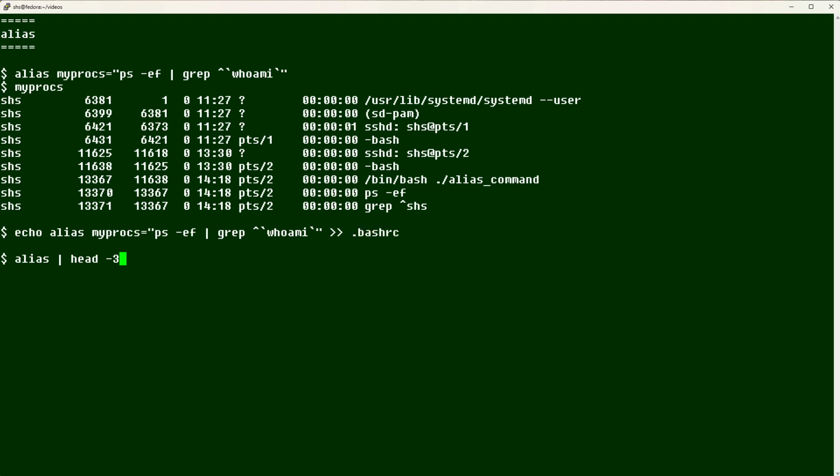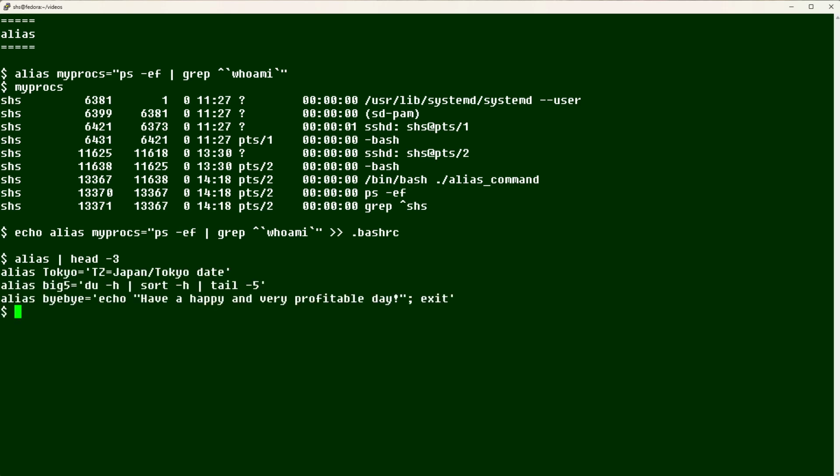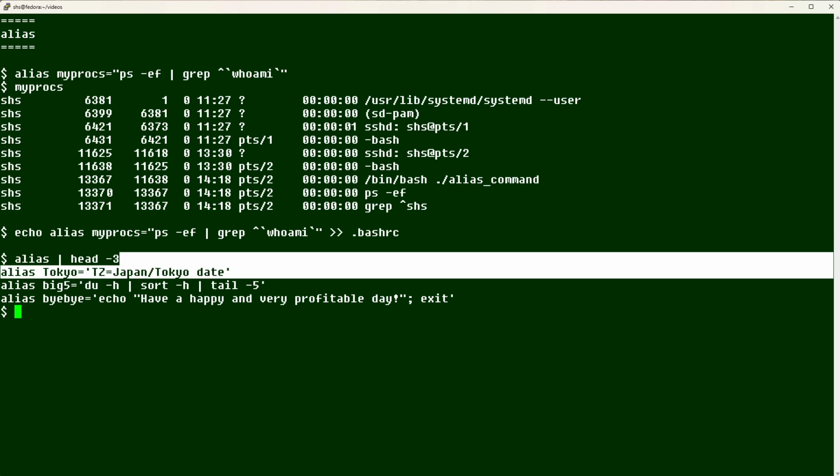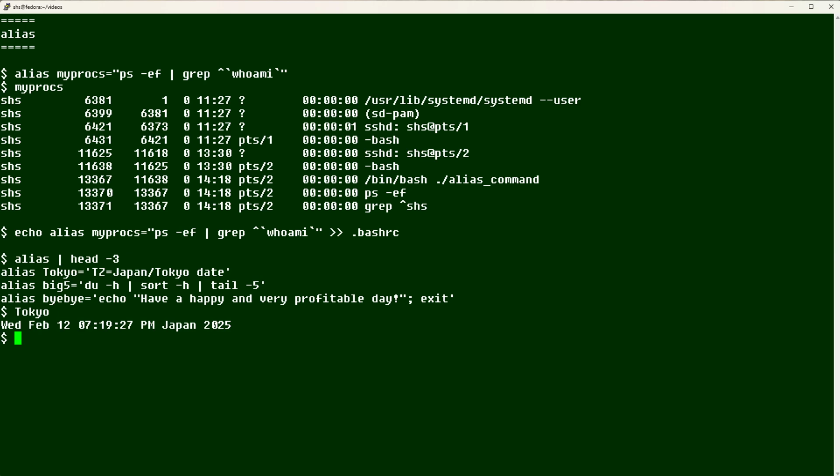And if you want to list your aliases, just use the alias command. I'm just going to list the first three that are defined in my account, and you can see I have three of those. The first one shows the date and time in Japanese time, like that. Anyway, that is your Linux tip for the alias command.